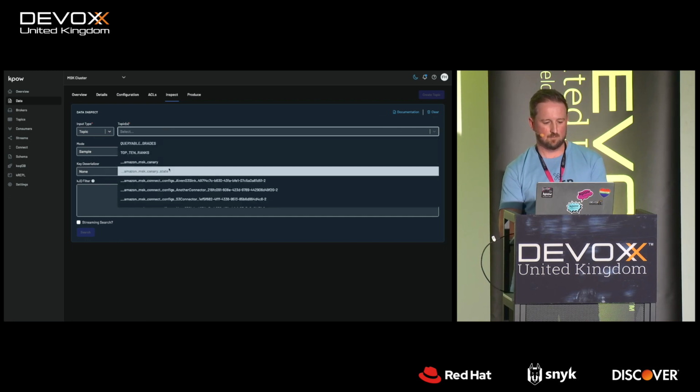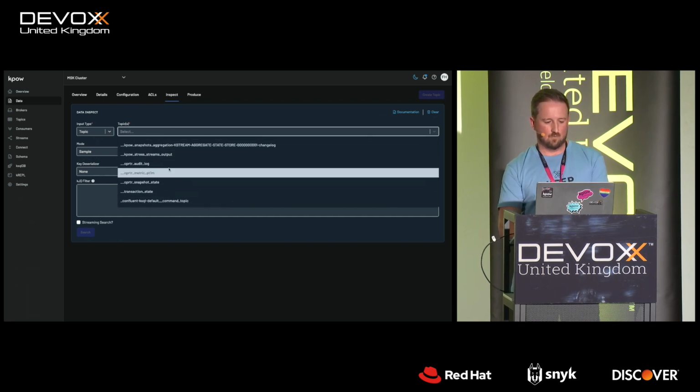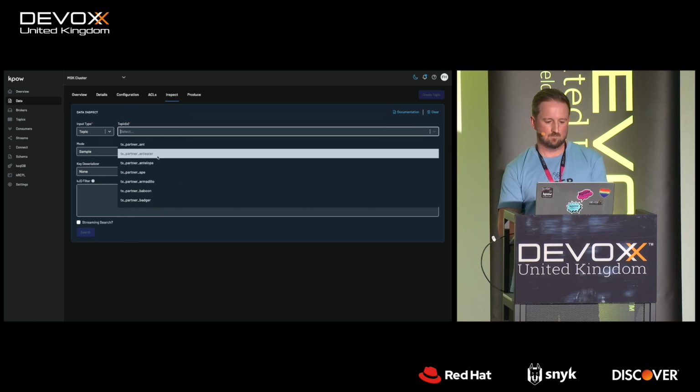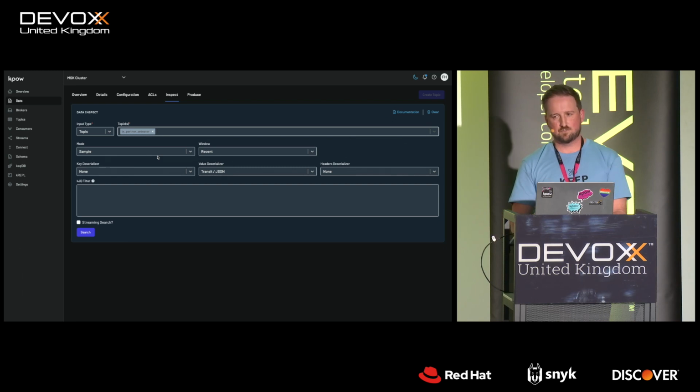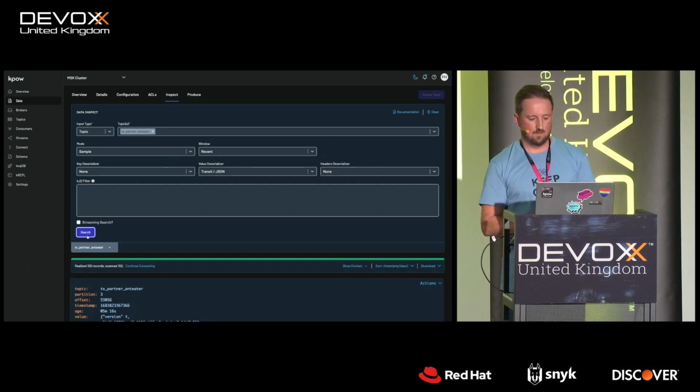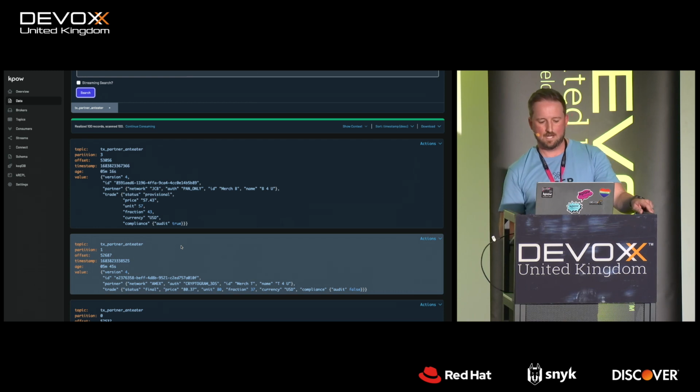So I'll just give you a little demonstration of how that works. In our demo environment, we've got about 200 topics that are filled with generative data constantly, which we call transaction topics. So I can choose one of those. It's detected the deserializer there. And if I just click search, then Kpow is going to go away and get the 100 most recent messages from that topic and show them to me, which is really useful.